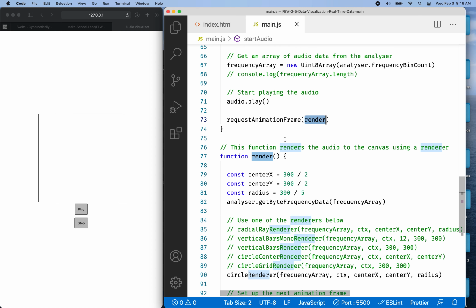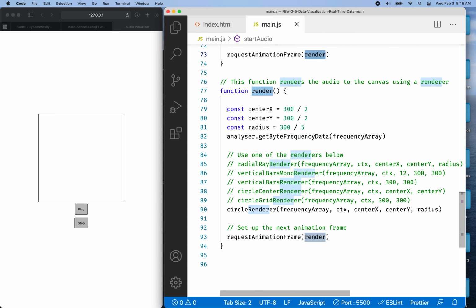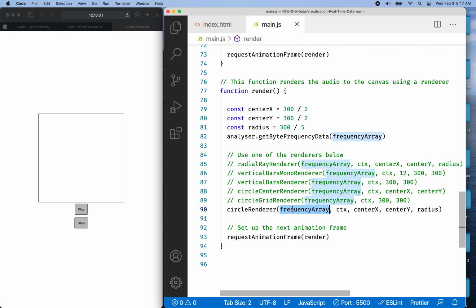So here we've set up the render method, and when we call render, it's going to generate some numbers that figure out the width and height of the canvas, and then it's going to get the frequency array from the analyzer, and then it's going to call the circle renderer with the frequency array, the canvas context, the center of the canvas on the X and the Y, and the radius, right? And then at the last step, we're going to call requestAnimationFrame with render again.